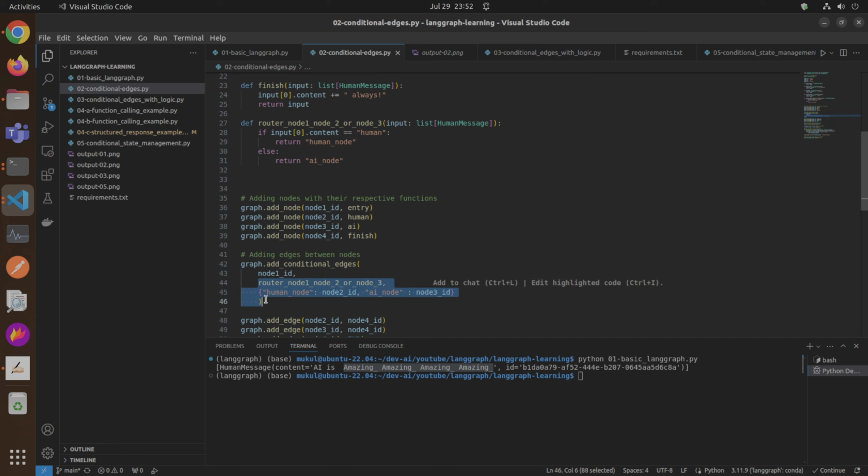This is how this router function works: it can return either human node or AI node. If it returns human node, go to node 2. If it returns AI node, then go to node 3. And this is how the conditional edges work.